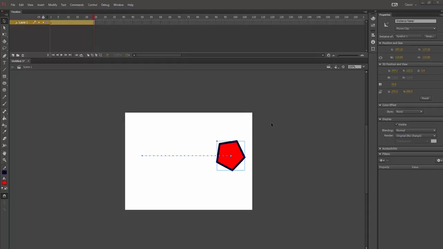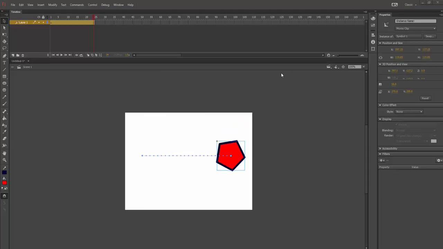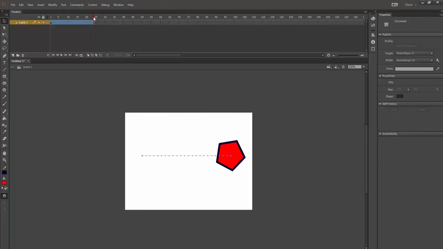Okay, the one issue with this is that it plays awfully quickly. Control Enter again. It kind of zooms by. What if we'd like to drag out this motion to 2 seconds? So let me close that. And I'm going to take the timeline.